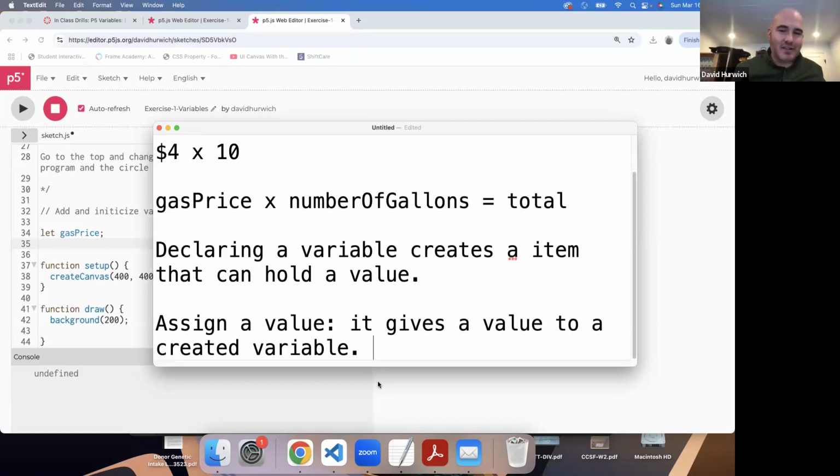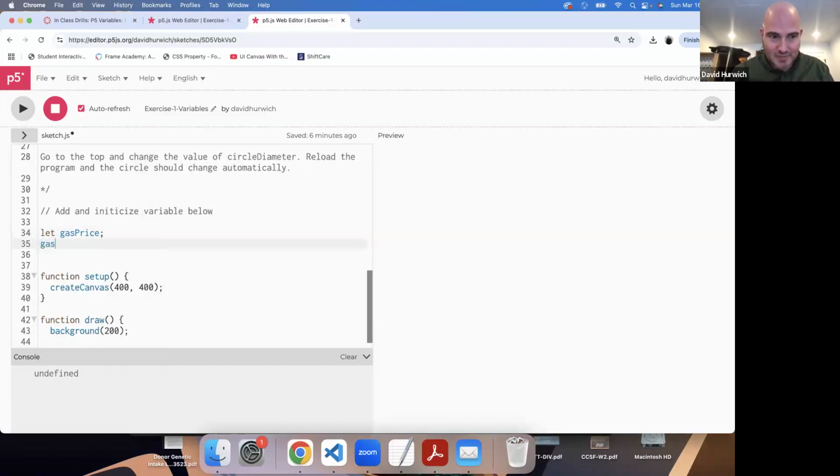Now, how would this look in actual code? Well, it would look like this. Gas price equals 4. This is me assigning a value to the variable I declared.